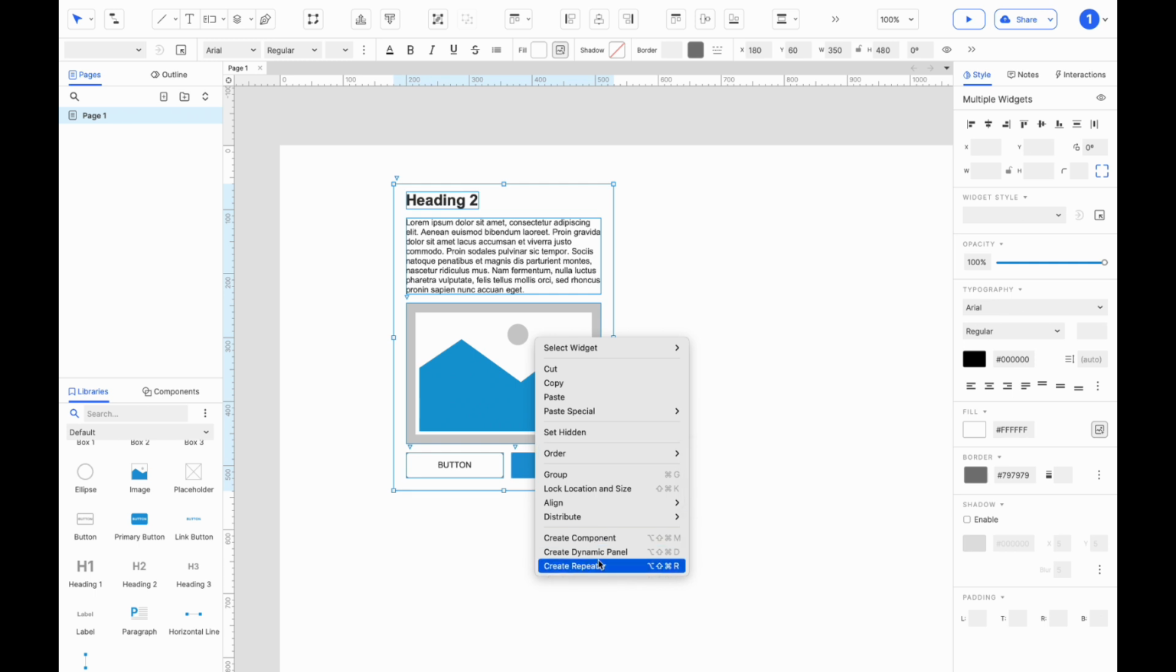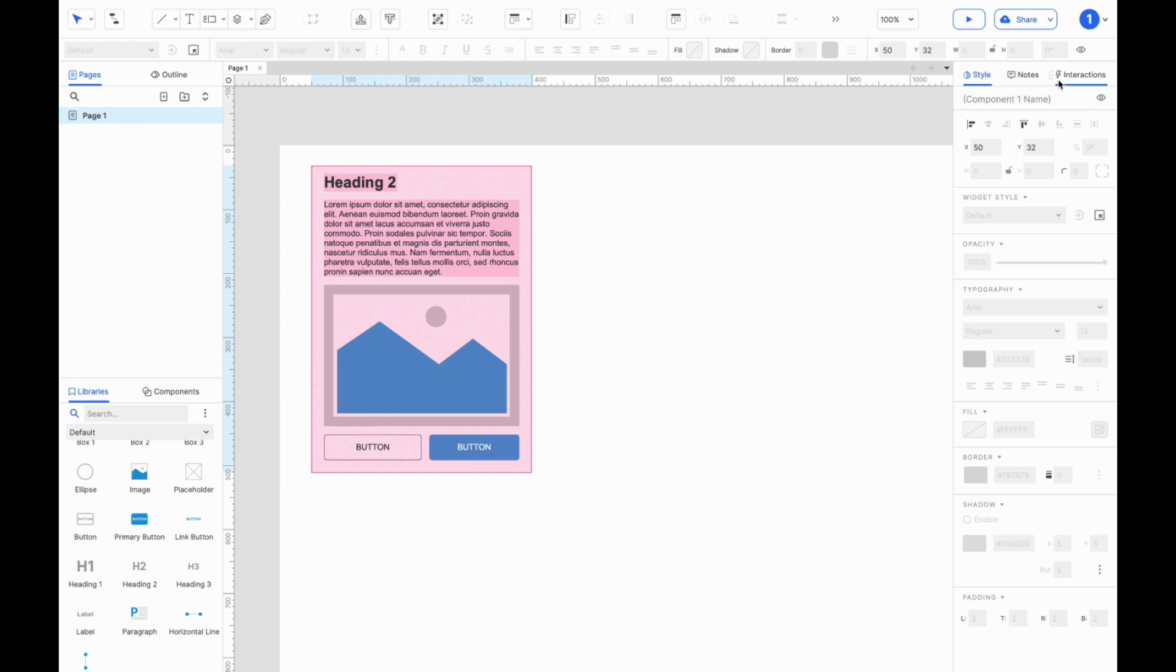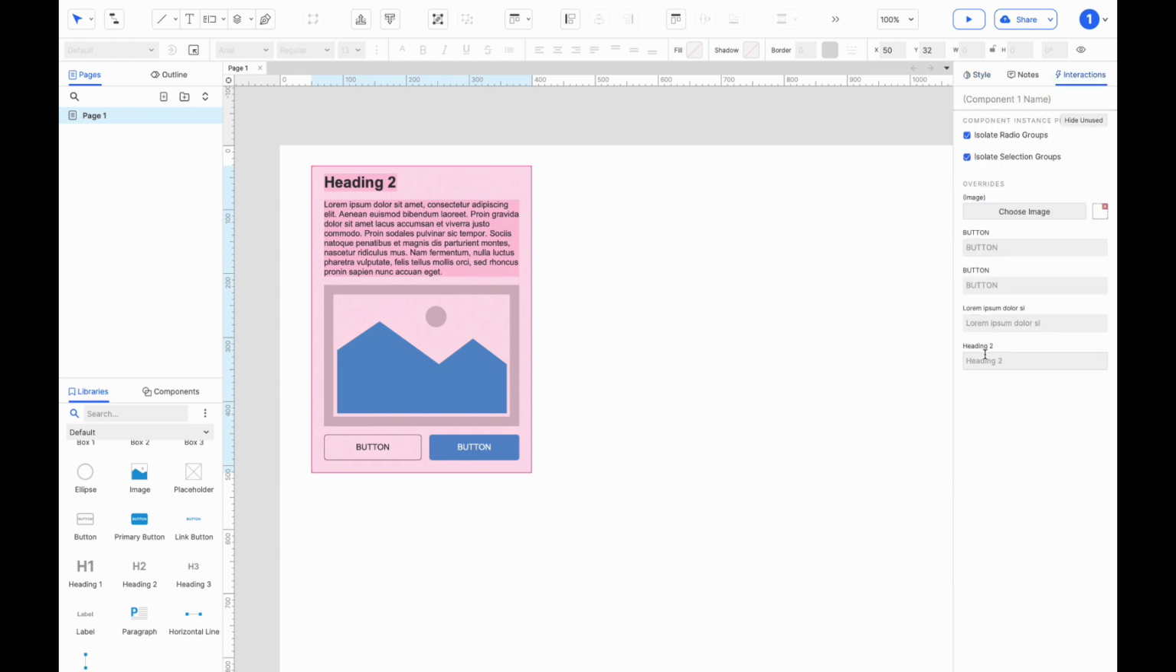Then, we create them as a component. This card is actually an instance on the page and can be overwritten in the Interactions panel. Here, we can change the title, paragraph content, button text, and import an image.